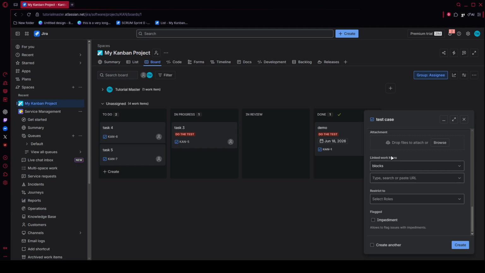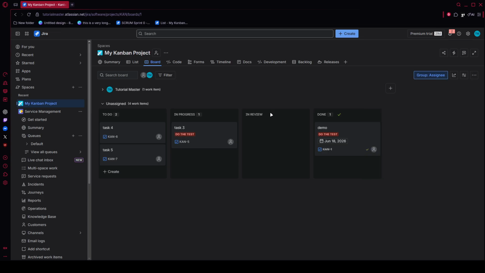Then, if those fields are available, set the priority and link the test case to the related feature, story, or bug using linked issues. Before you finish, quickly review everything in the form to make sure the project, issue type, summary, and test details are all correct. Once you're satisfied, click the Create button in the bottom right corner. Jira will save the new test case and add it to your project, ready for execution and tracking.